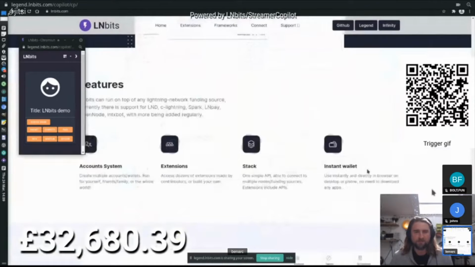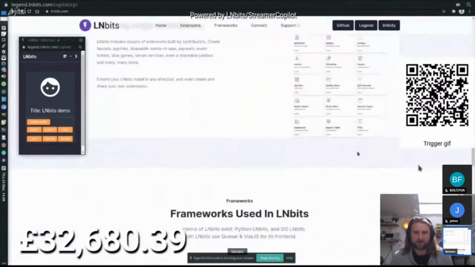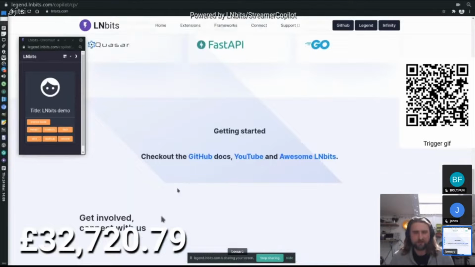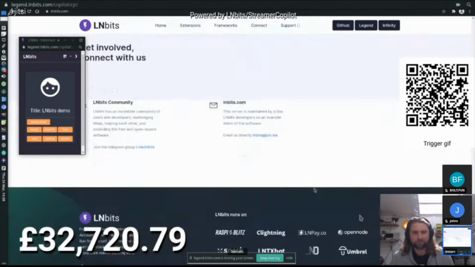So there's a little bit of information here on features. This is just a splash page for people if they go to lnbits.com. There's some information about the different frameworks: Quasar, Imagine, which is running on FastAPI, a simple Python API framework, and then Infinity, which is running on Go. And there are some links to our YouTube channel, and then a list of things which have integrated LNbits. And that's about it there.